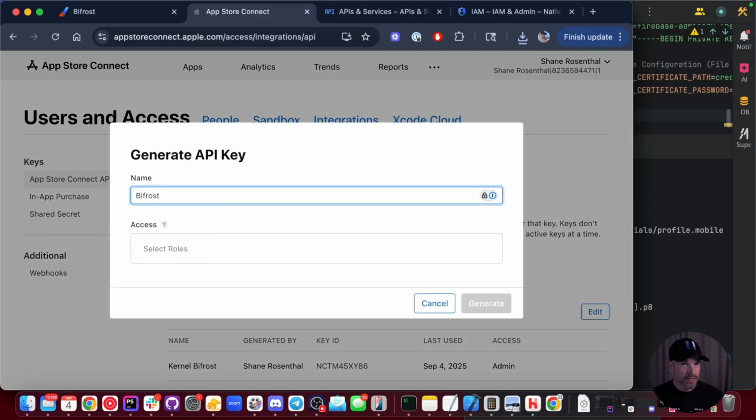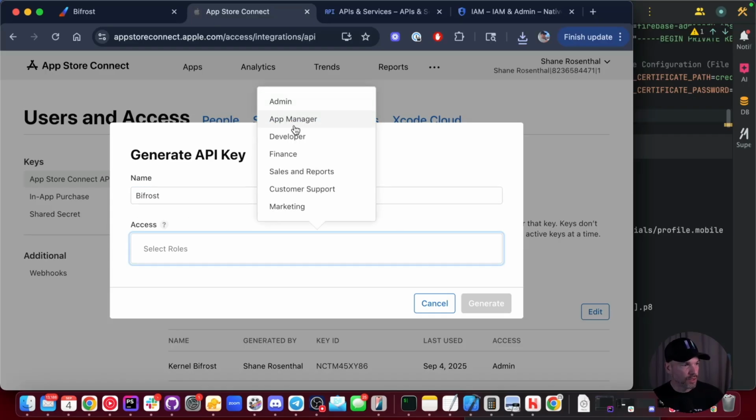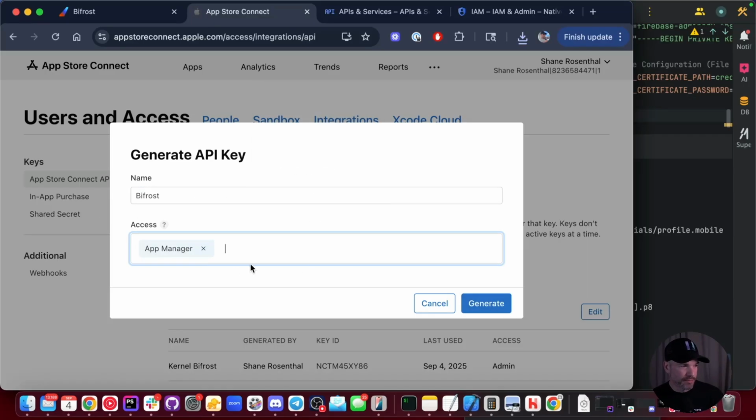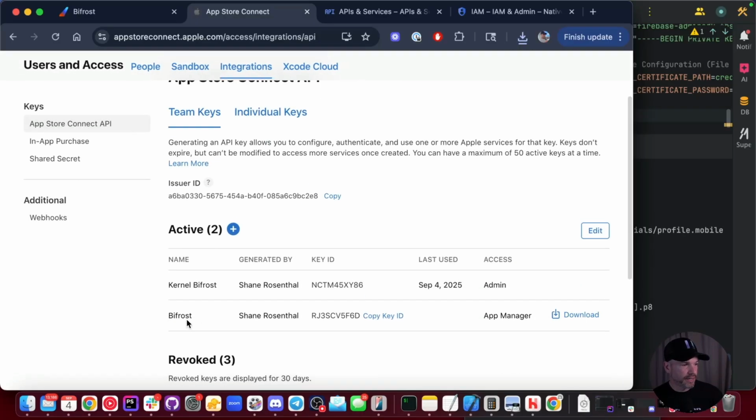So this can be used on all of your projects, right? So this is really scoped to the Bifrost entity, right? So that's why I would say just make one, make it Bifrost, and keep it safe. App Manager is plenty enough access for this. We're going to say generate, and there is our Bifrost.